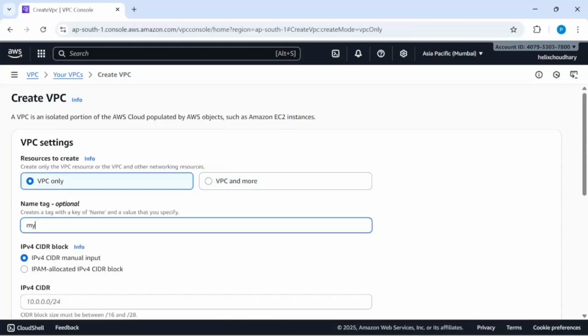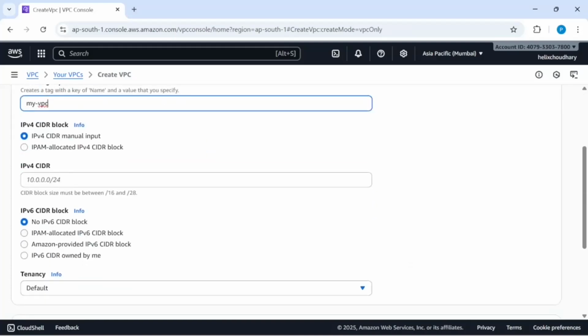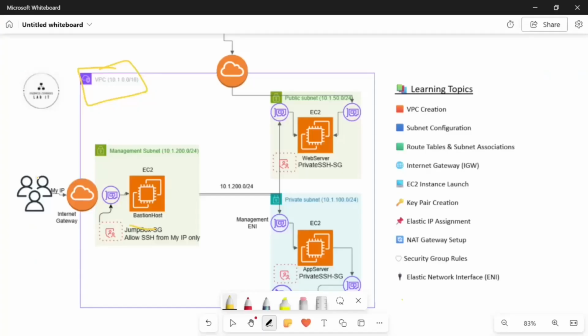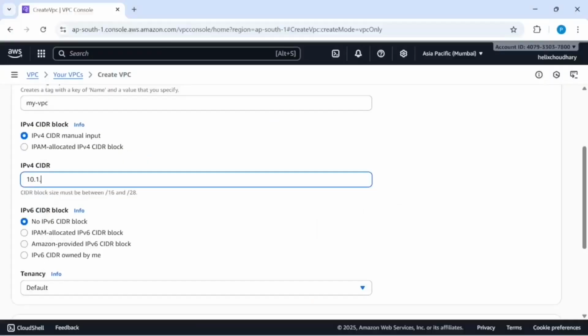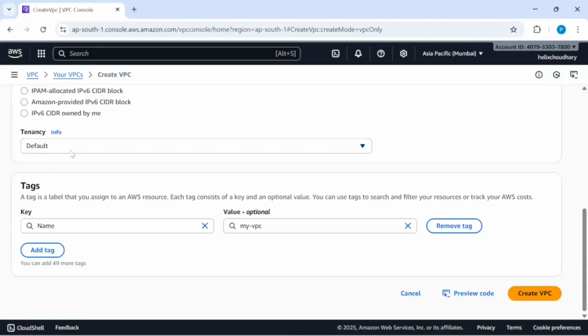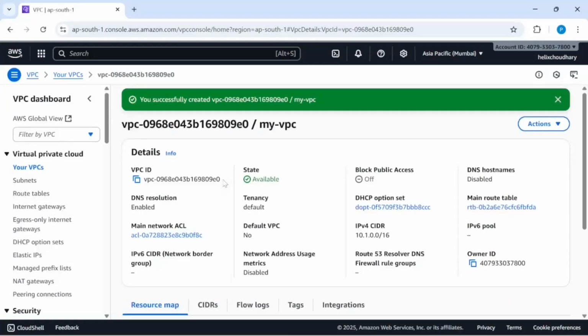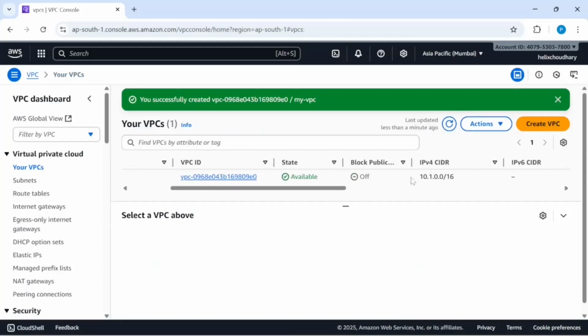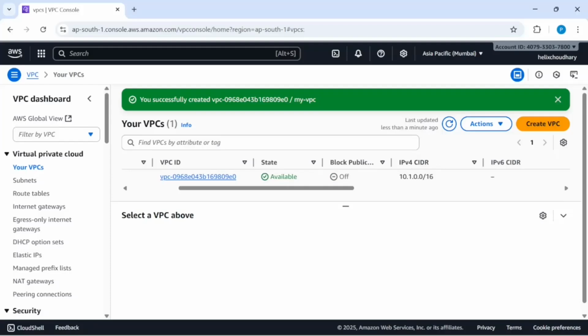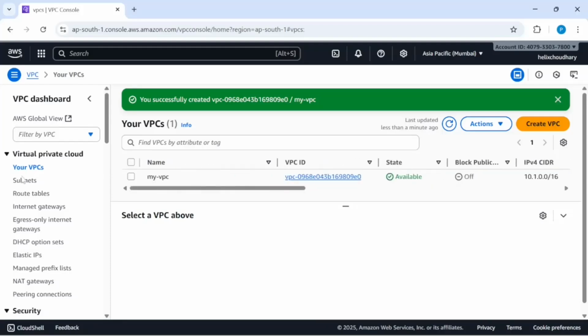I'll name my VPC as my VPC. The CIDR block, again refer to the architecture diagram, that is 10.1.0.0/16. We'll put 10.1.0.0/16. Tenancy, I'll leave it to default. Tags, we'll accept whatever is there by default. We'll hit create VPC. So VPC has been created. You can see my VPC. It is in available state and the IPv4 CIDR range is 10.1.0.0/16. So we are done with the VPC.